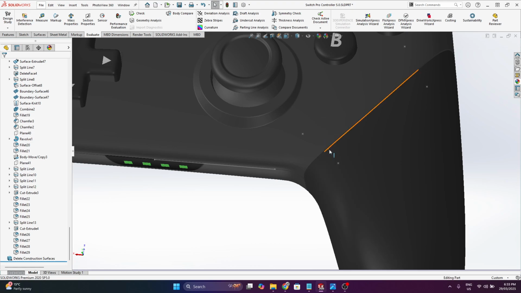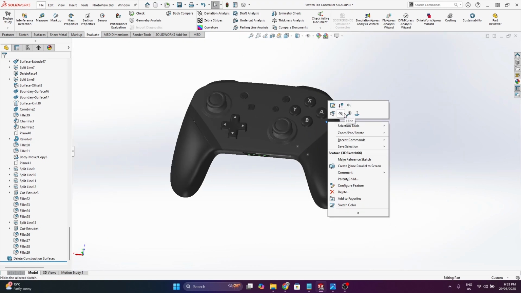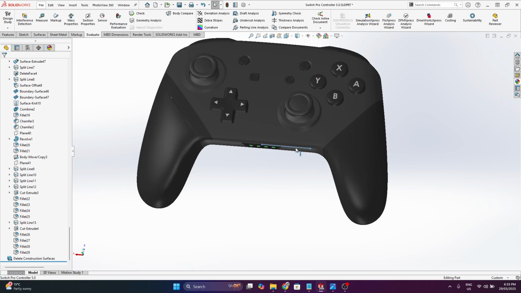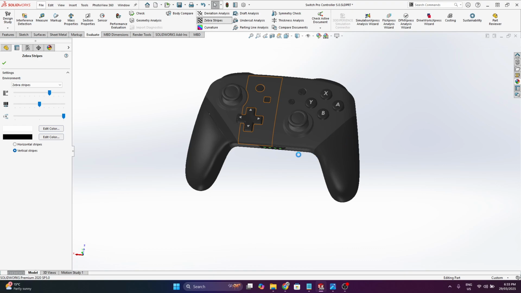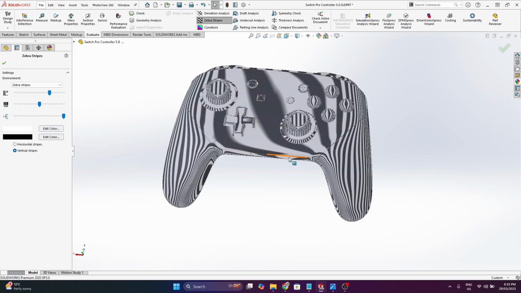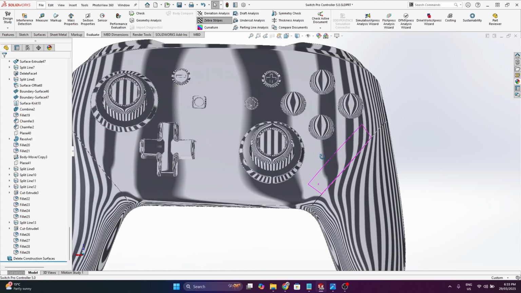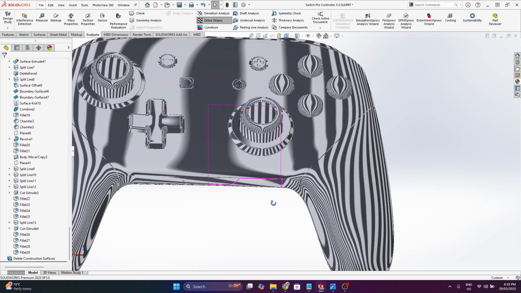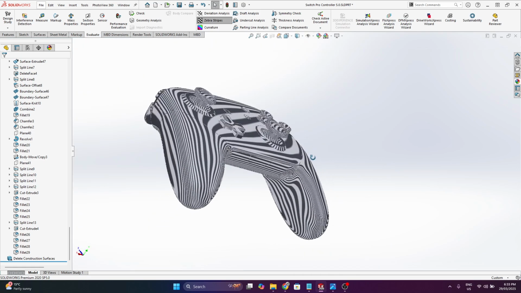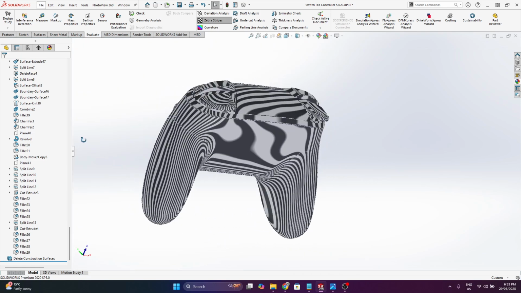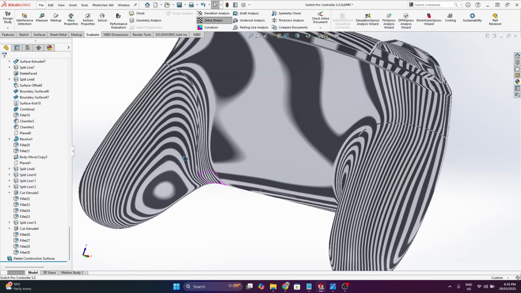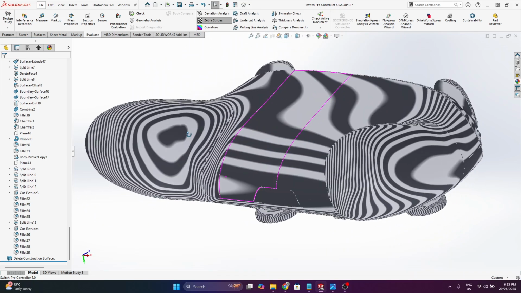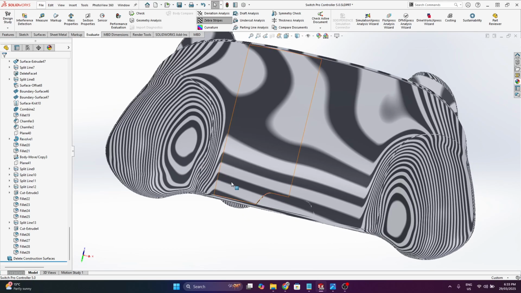Just going to hide some of these sketches. And again, if I turn on some of the evaluation tools like the zebra stripes, they have a bit less meaning at this point, once you've got all the solid bodies. They're more useful when you're just dealing with the surface bodies. But they depict the light reflection, and overall, I'm really happy with this. I learned a lot doing this. If this were manufactured, I think it would look alright.